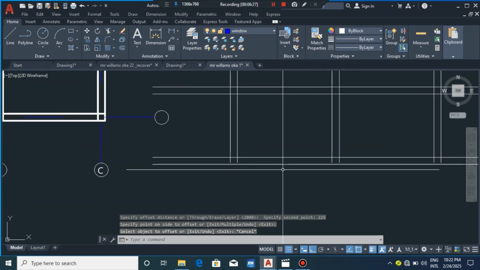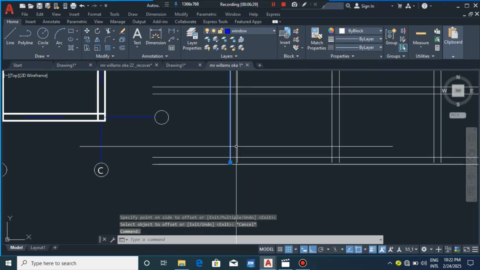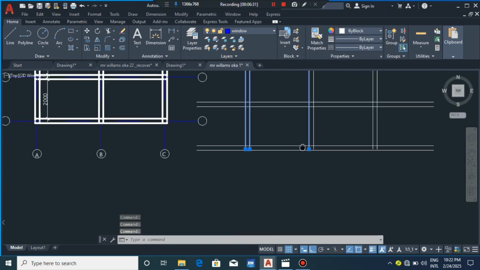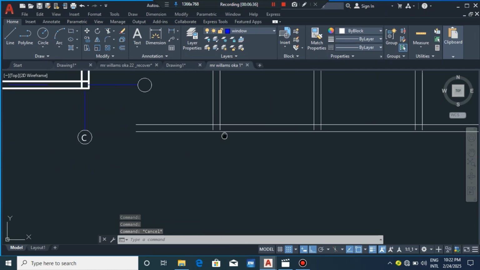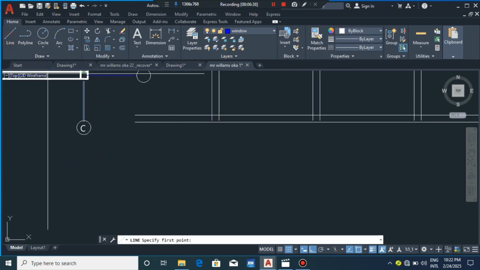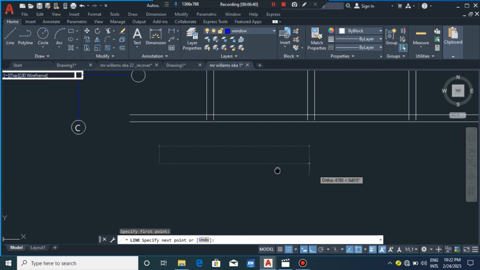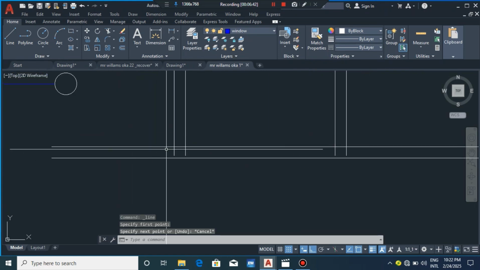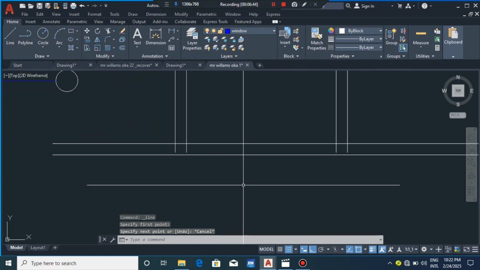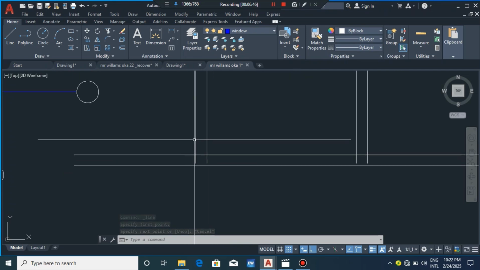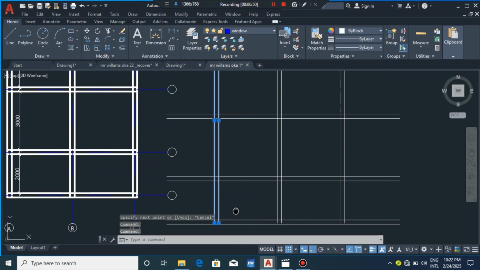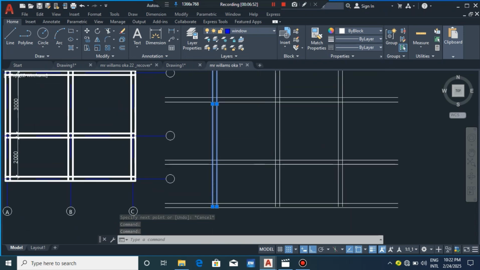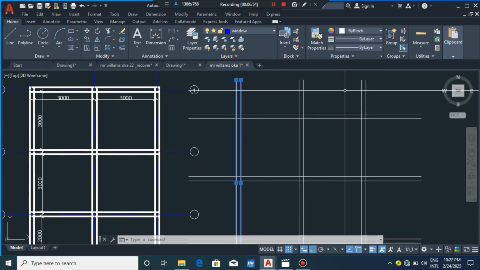So I'll just extend these lines, because if you see very well, they are not lapping with this block wall. I'll pick this line, and note, anytime you want to extend, I want to extend these block walls above this side. Then I'll trim it later, like the way this one is.